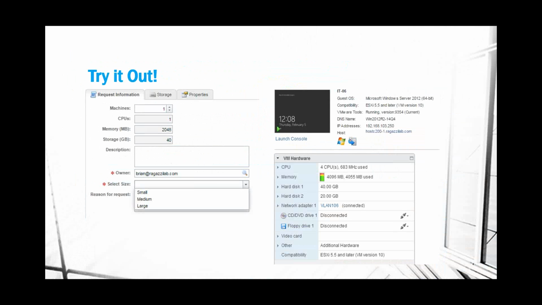On the left, you can see that our select size shows us our drop-down list: small, medium, and large. I chose the large and provisioned it, and you can see that it was allocated with 4 CPUs, 4 gigs of RAM, and a 20 gig hard drive. Even though on the left, the number of CPUs is still set to 1, 2 gigs of RAM, and just a 40 gig disk 0.